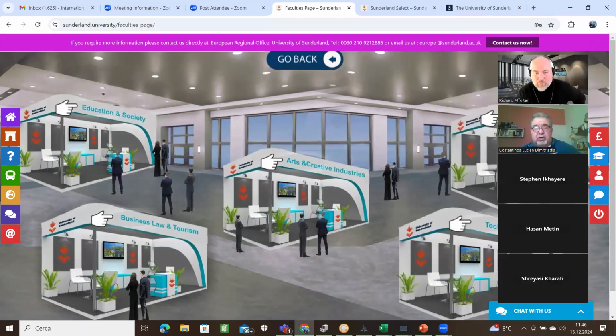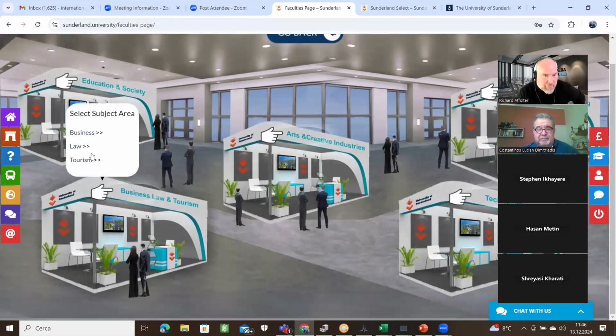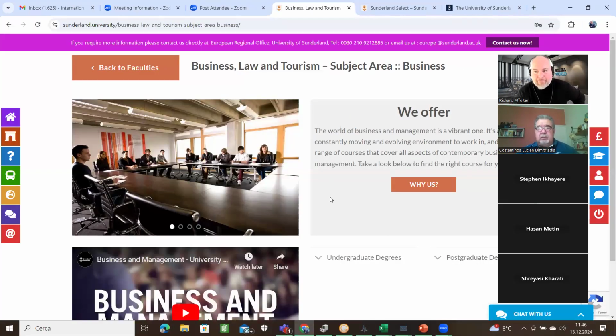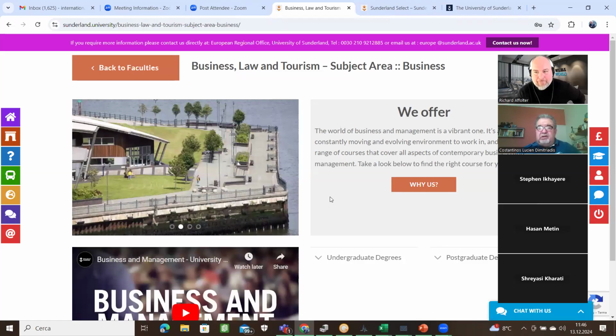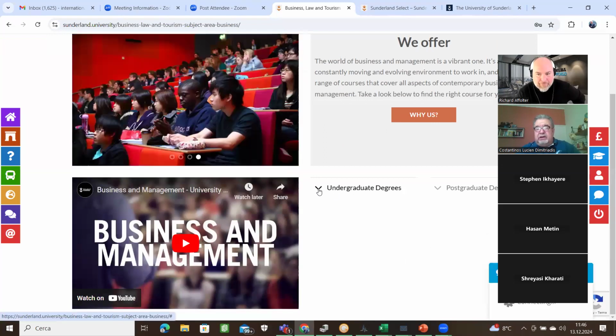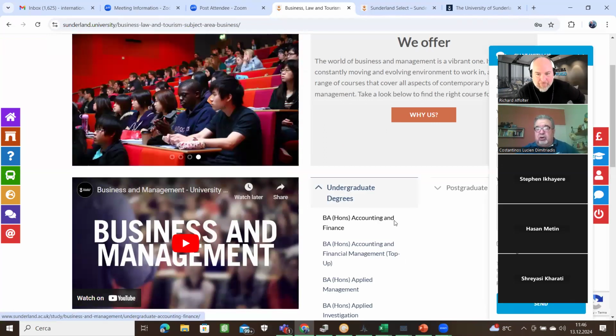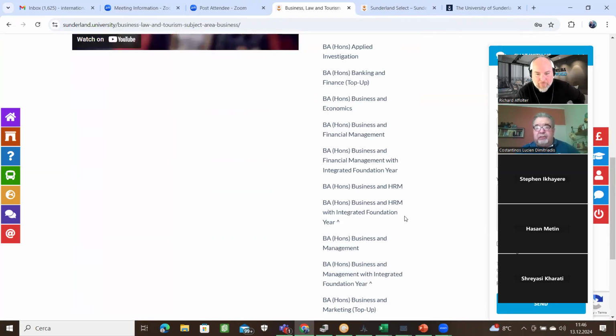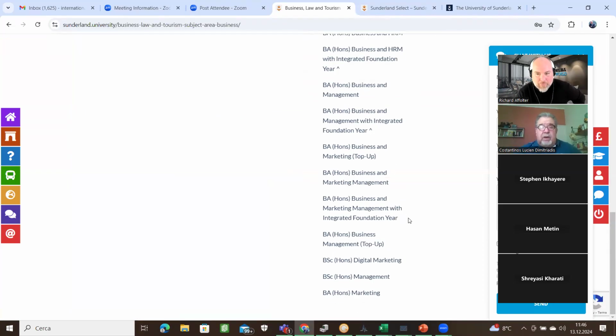And every booth, let's choose business, Richard. Go to business. Business, law, and tourism. Go to business, the easiest one. There's what we offer. Go down, you'll see the courses. Go to the right: undergraduate, postgraduate. You'll see all the courses. And each course that you choose connects directly to the website.